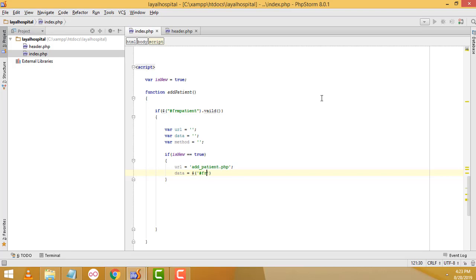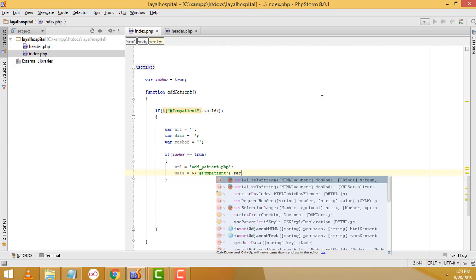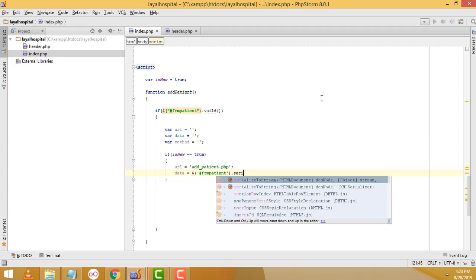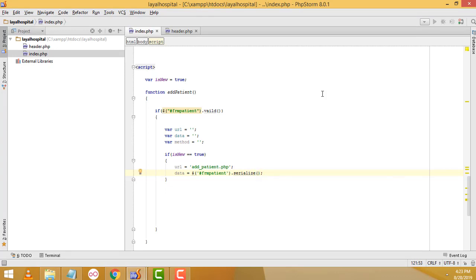Write form patient, form patient dot serialize. Serialize the form. That's the thing you have to write. After that, method post. That's the thing we have to write. Right. You have to write these things.